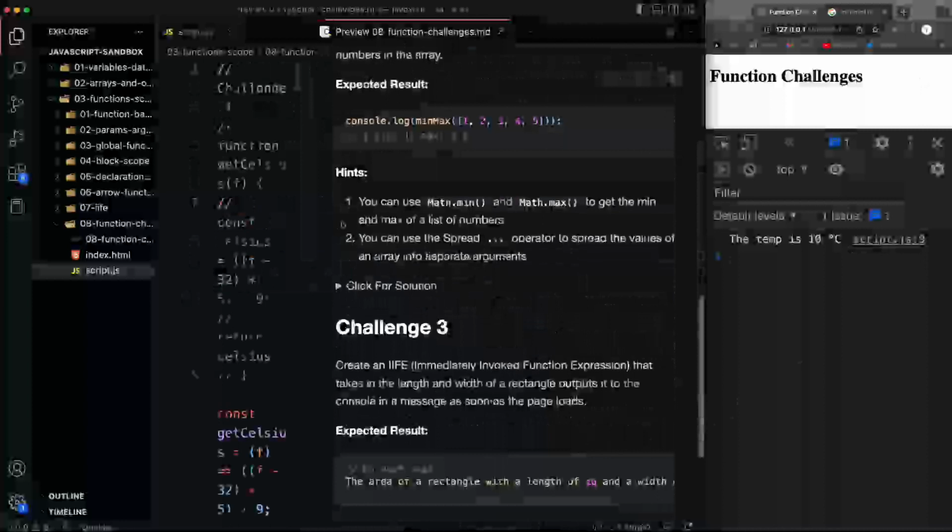So as far as hints, you can use the Math.min and Math.max methods to get the min and max. You can also use the spread operator to spread the values of an array into separate arguments.